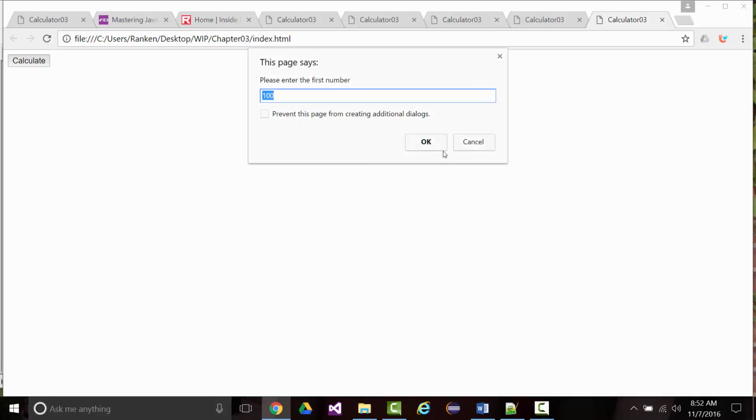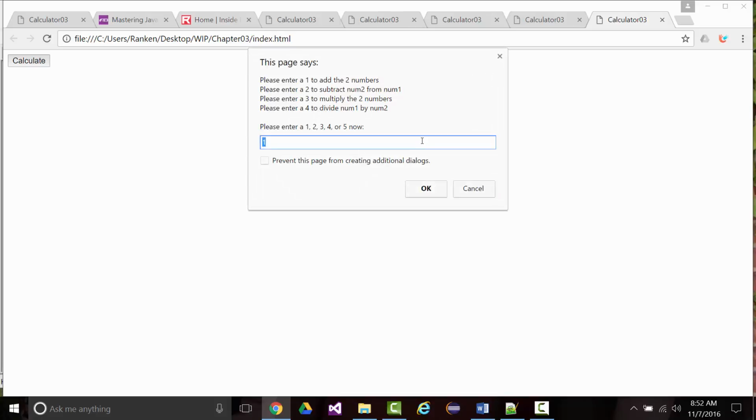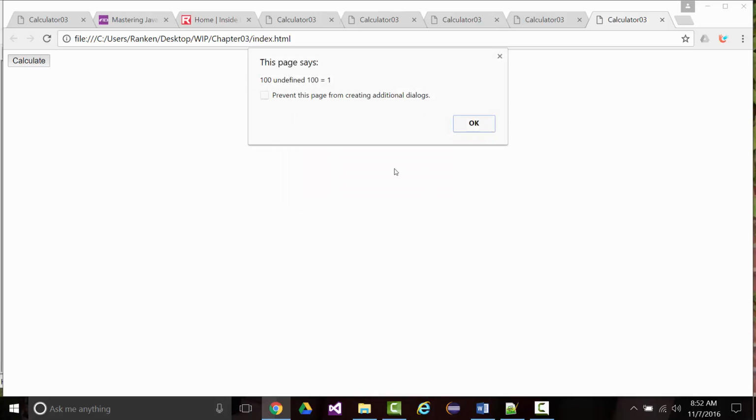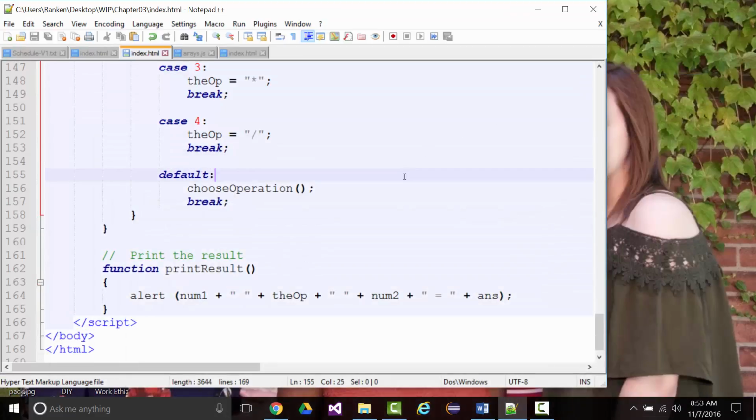And again, as we looked at before, 100, 100, if I put in some junk, it just asks me to do it again. So everything that's in there works. The only thing that's not printing out something correctly right now is that undefined. All right, so we'll have to fix that. Let's take a look and see why that is.